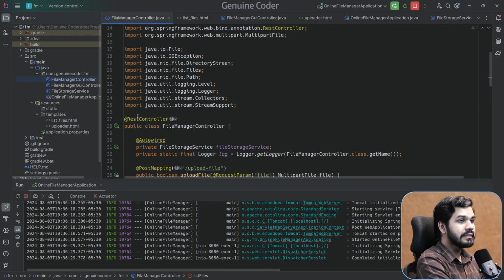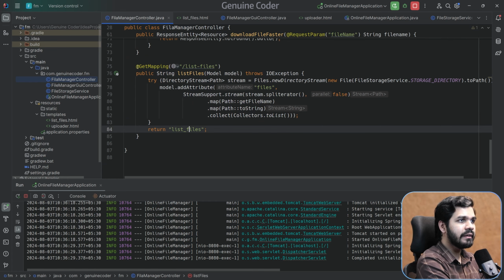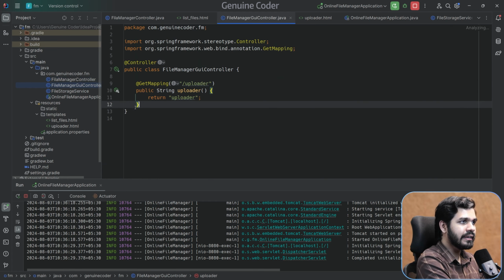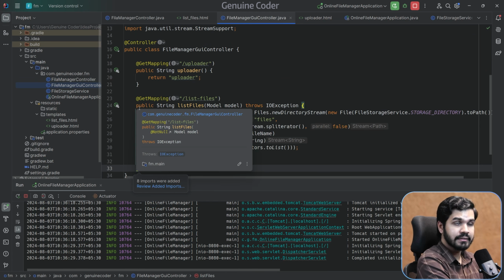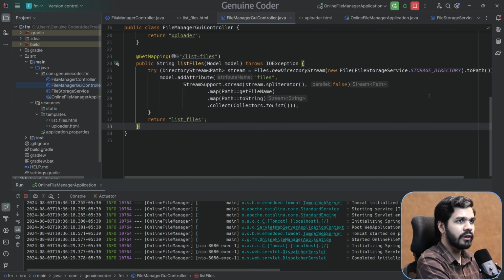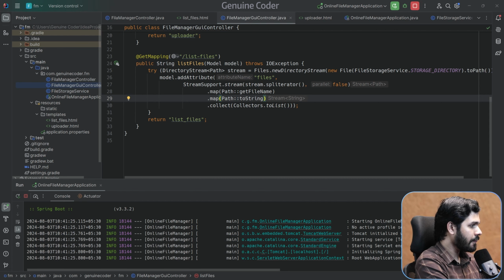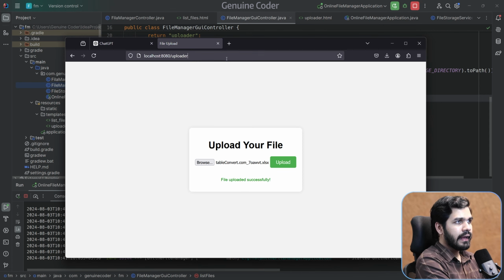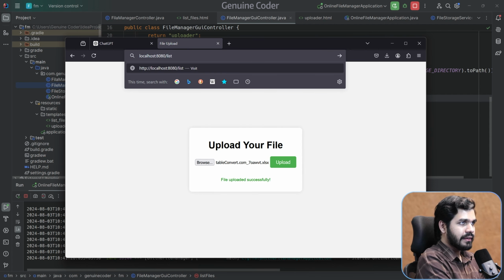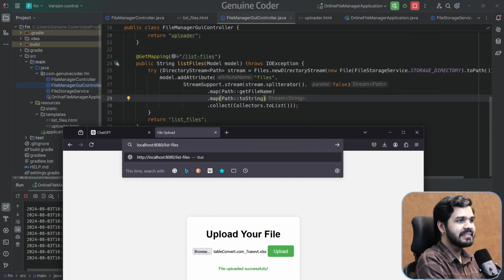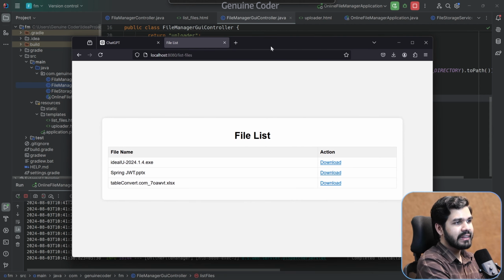One more problem is this is a REST controller, right? So we can't provide the data like this here. We have to provide that function in the GUI controller, because that is a normal controller. Okay, now let us run the application. And here, let us try list. I forgot the name. Just a moment. Yeah, list files.